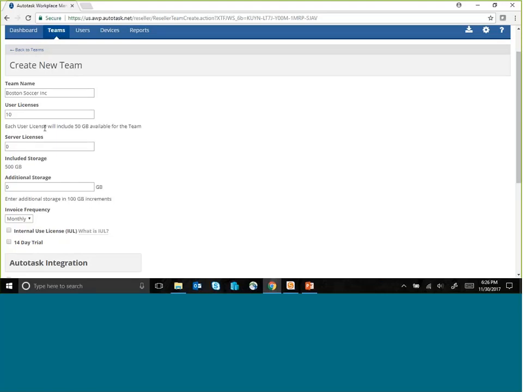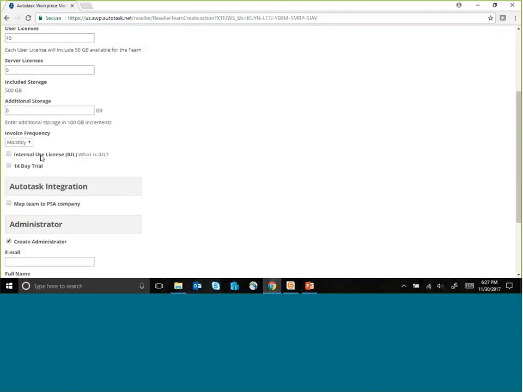Each of those employees has 50 gigabytes of storage that is now associated to the team. That storage is then deployed to the appropriate resources accordingly to the 10 users. As you see, we can also deploy a server license. That's Autotask Workplace Server. That's used in the case that you have a customer that wants to maintain a file server, and they want to have a hybrid environment within their file sync and share and their collaboration. We're then going to identify our invoice frequency, whether that's going to be monthly or yearly.